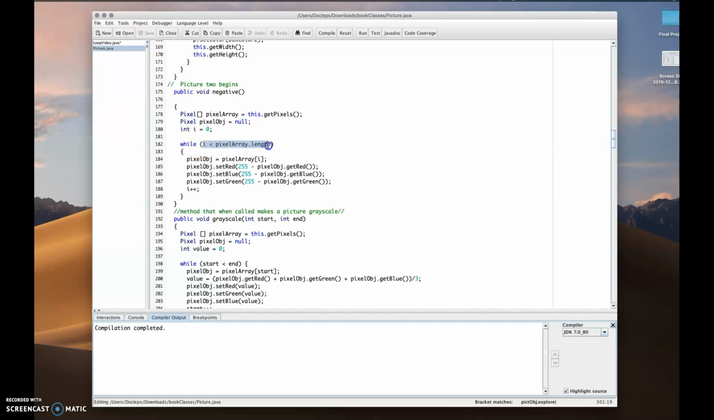is i is less than pixelArray.length. As long as this is true, the code within the loop is going to continue executing, because of this down here, until this condition becomes false. So as long as i is less than pixelArray.length, it is going to set the red, the blue, and the green pixels to 255 minus whatever the current value is. So it's basically going to make a negative effect on all of it.